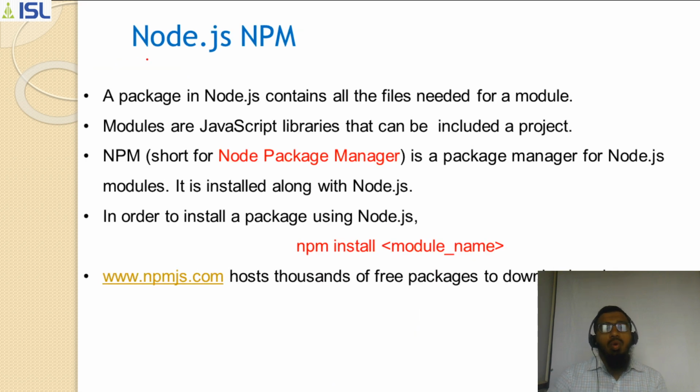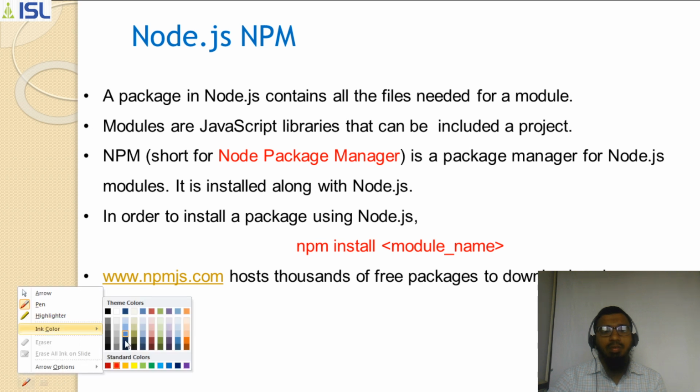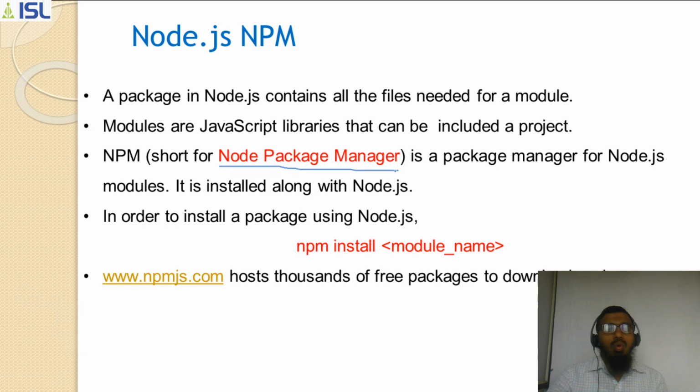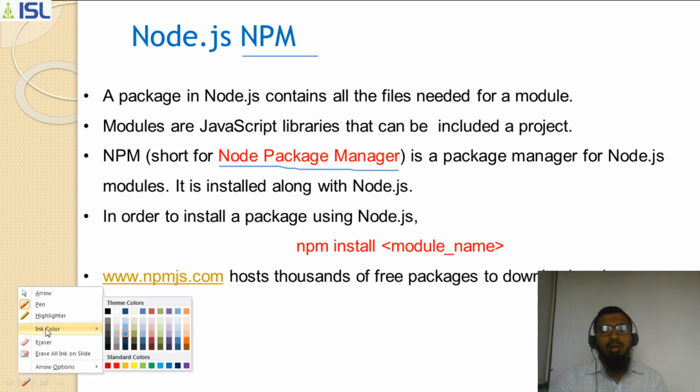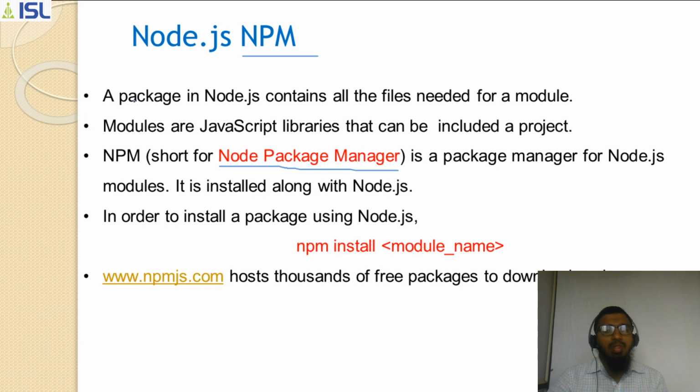Next, Node.js npm. Okay, what is this npm? npm is nothing but Node Package Manager. Wait, let me change the color. Node Package Manager. What is npm? npm is Node Package Manager. A package in Node.js contains all the files needed for a module, and modules are JavaScript libraries that can be included in a project.